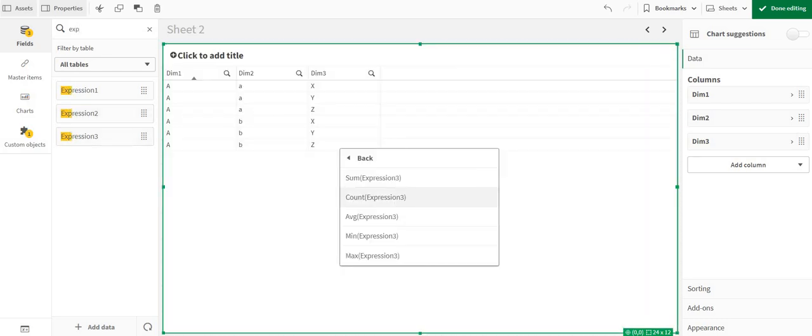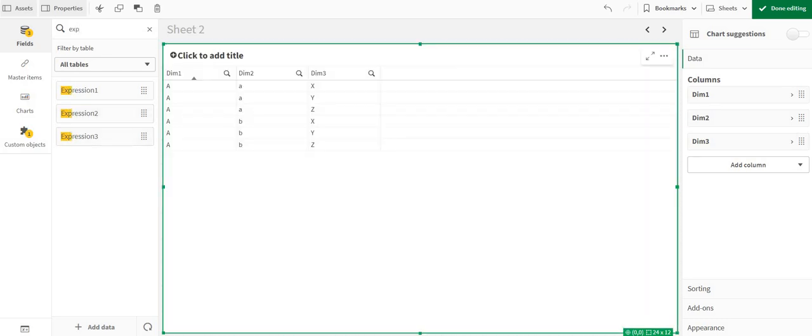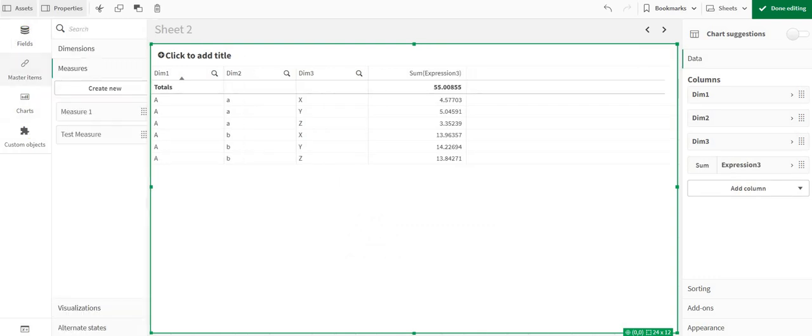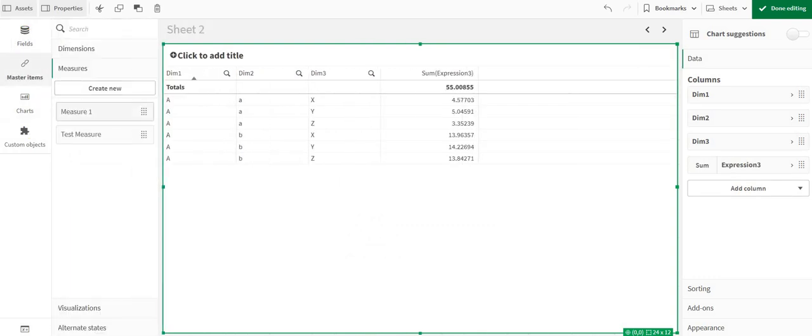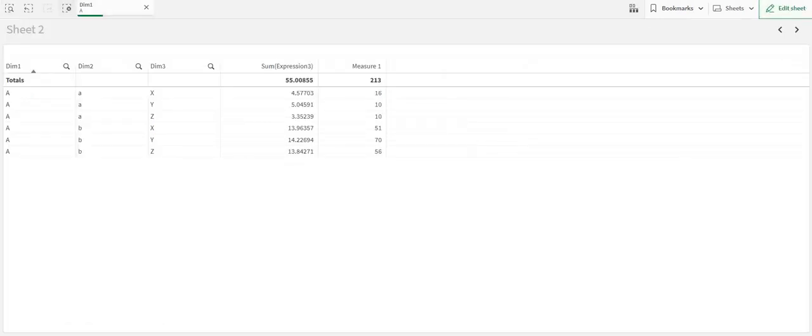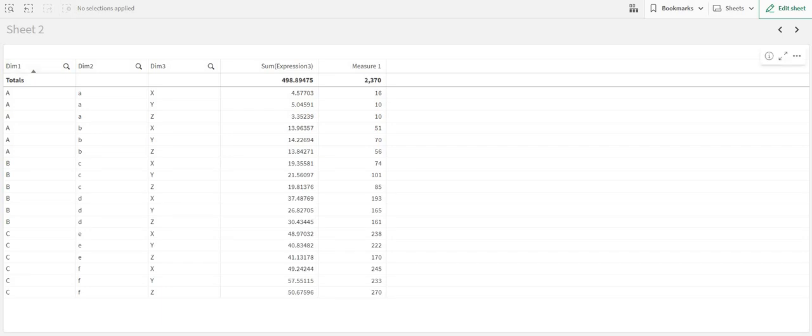So I am going to create a measure with a sum of this expression, and I am going to use one of my master measures. I will clear my selection, and as you can see, my master measure is working directly because all the formatting is done there, and this particular measure is coming in raw. It doesn't have any formatting.